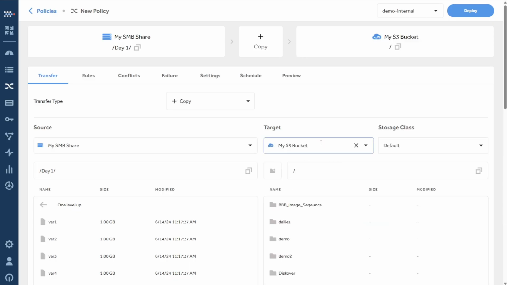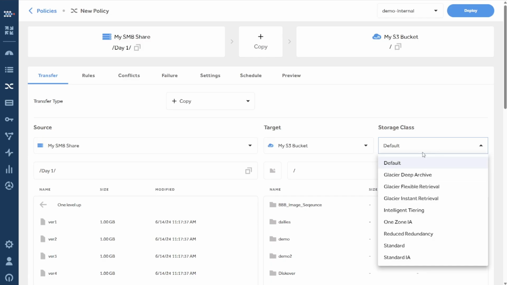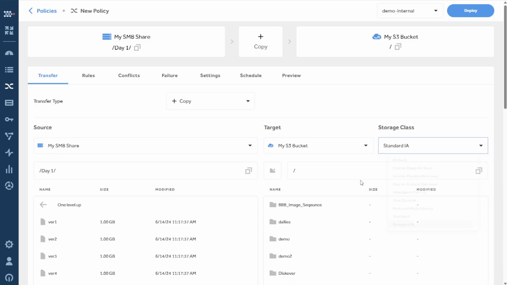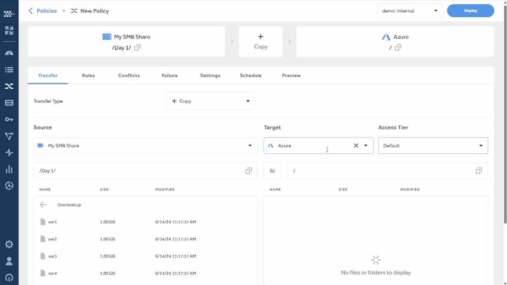For example, this is set to go to S3IA, and I have the option to manually modify the storage class that I'm writing to something like deep archive, flexible retrieval, instant access, whatever it is that you have in your environment. You can do this for any of the major cloud providers, including AWS, Azure, and GCP.